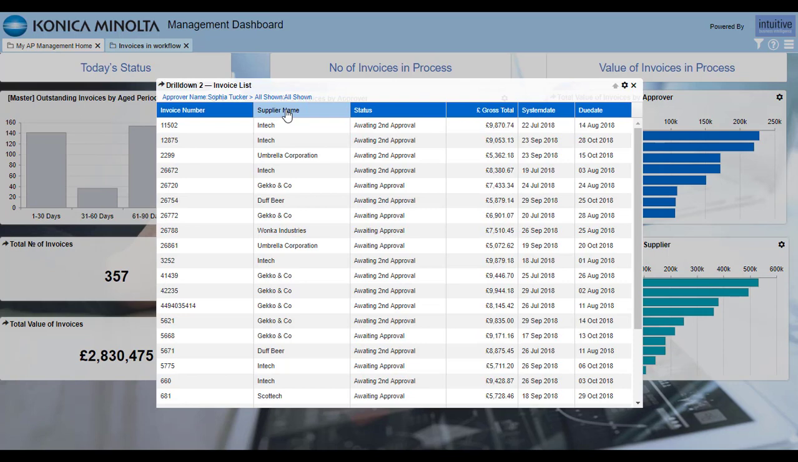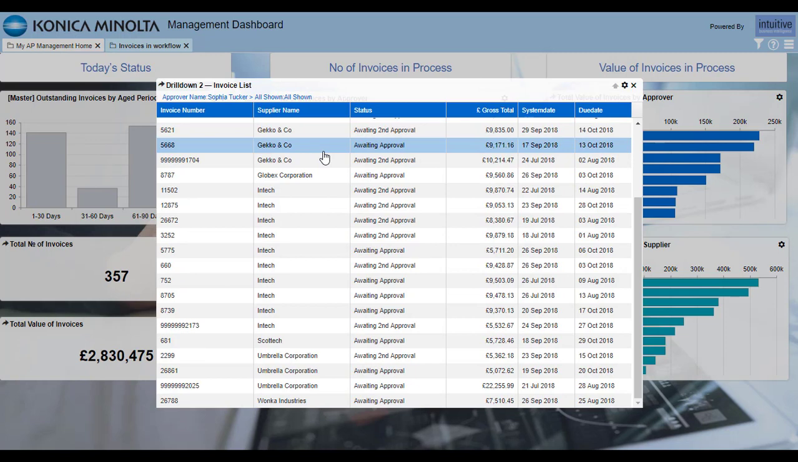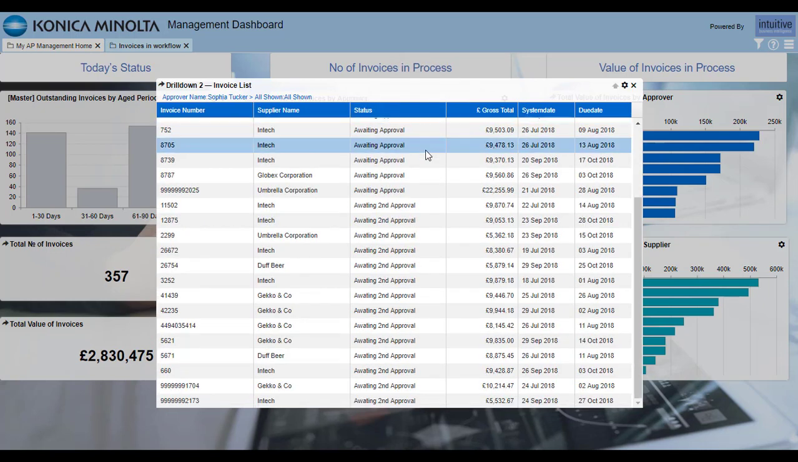So in summary, the Invoices and Workflow dashboard is a great tool for an AP manager to be able to see the invoices in process, what status they're at, who's got responsibility for processing them, and which suppliers have submitted them.